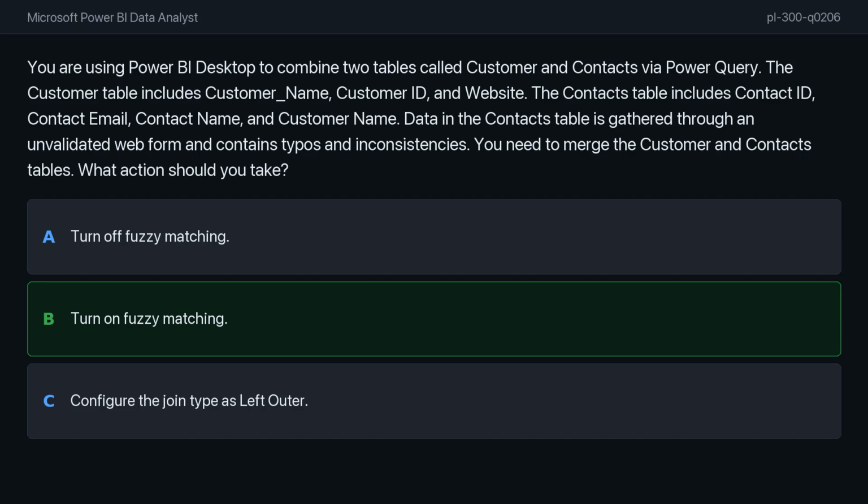Let's discuss why the other options are not appropriate. Disabling fuzzy matching, as suggested in option A, would cause records with minor discrepancies to fail the join entirely, missing important data. Option C, configuring the join type as left outer, determines which rows are retained from the tables based on table position, but it does not resolve underlying text inconsistencies or typos.